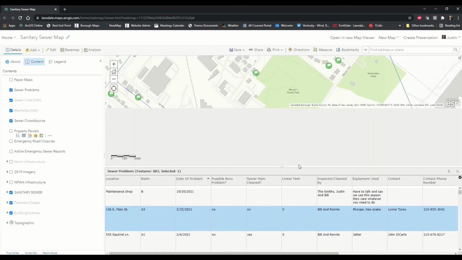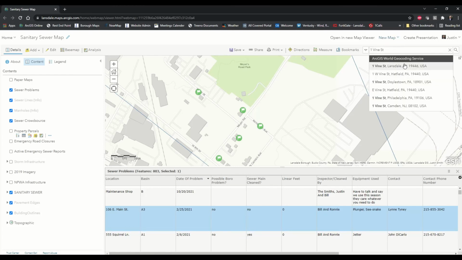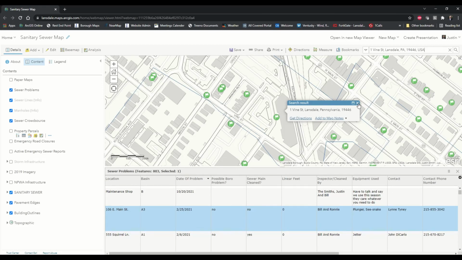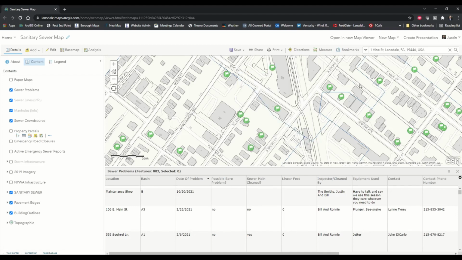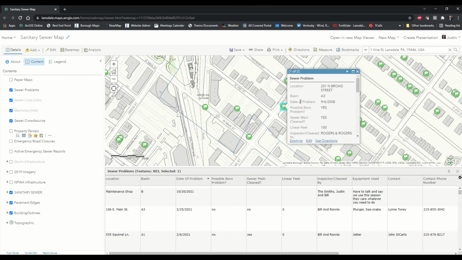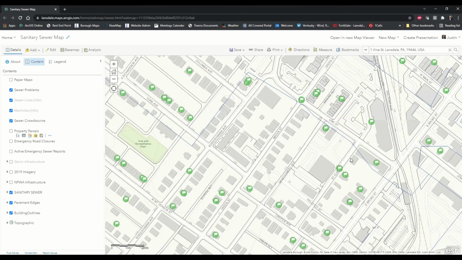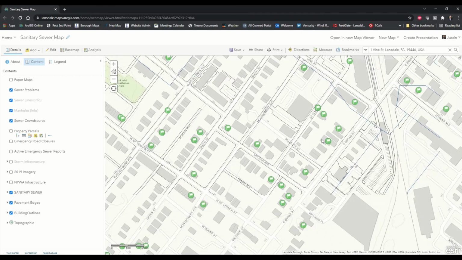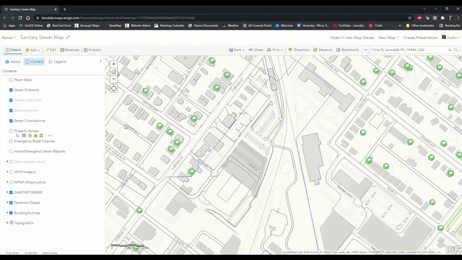So this is nice because we can then search for an address for a sewer problem. It'll take us there. We can move around the map and see any kind of existing problems in an area. As time goes on, we'll be able to see places where there may be multiple sewer problems. But I think it's going to be a nice change from the old paper-based version. All this information will now be accessible at your fingertips on the iPad or on an iPhone or anywhere on a desktop computer rather than the old book.